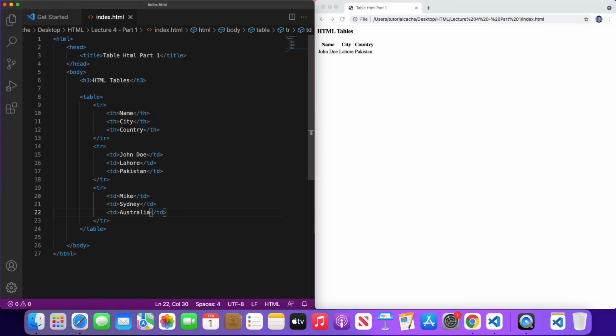And if we come back to our browser and we just refresh it, now we can see two people over here. So the main tag is the table. Then for the rows we use table row. So this is one row and we are giving it table headings. Headings are a little bit bolder than table data. That's why we always add TH for the table headings and TD for table data.